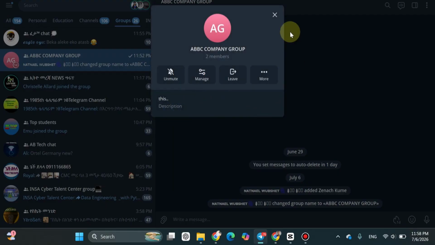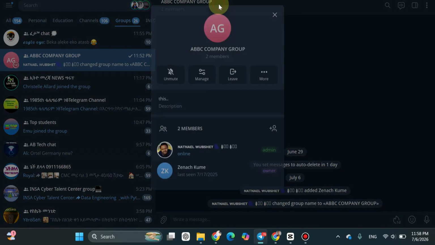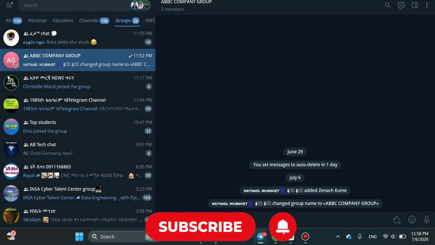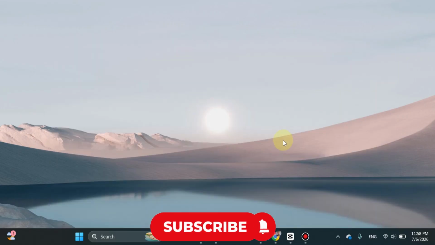Once confirmed, the ownership of the group will be permanently transferred to the selected admin. After this process, you will no longer be the owner and the new user will have full control of the group. And that's it. You've successfully transferred Telegram group ownership on your PC.